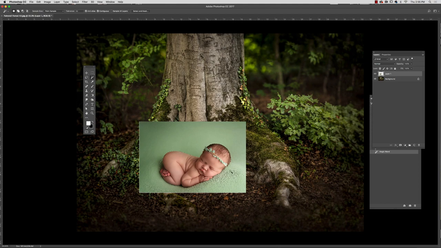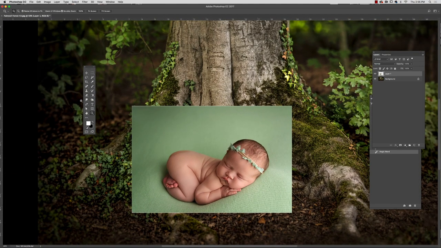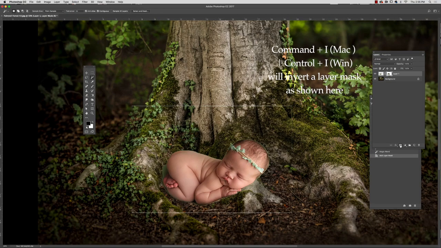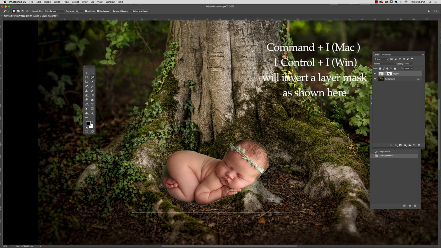Then once I'm happy, I'll zoom in here. Once I've got a nice rough outline, I'm going to click, and I'm going to hold the Option key down. This is going to invert my selection so that I'm able to see the baby, but the background is mostly gone. Now, it didn't do a perfect job.